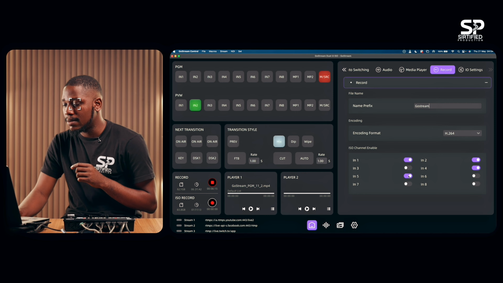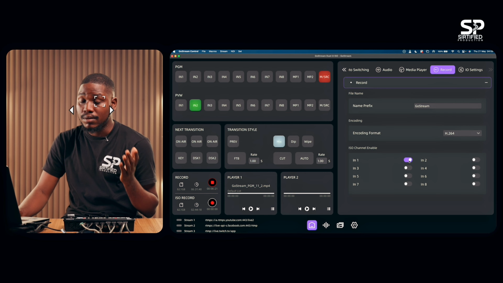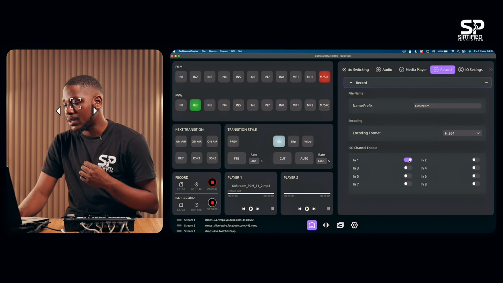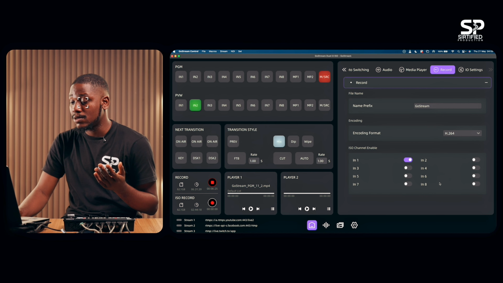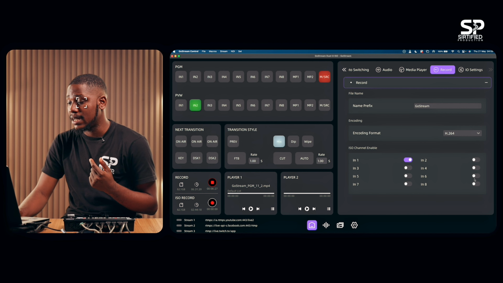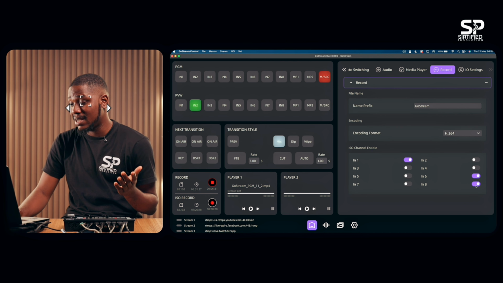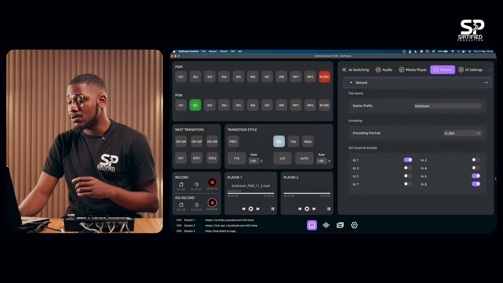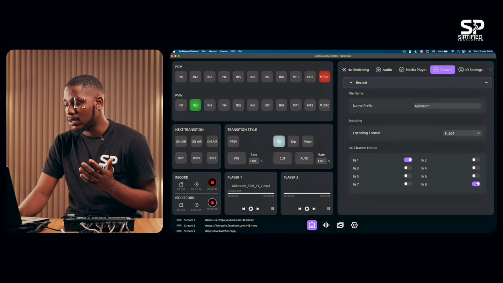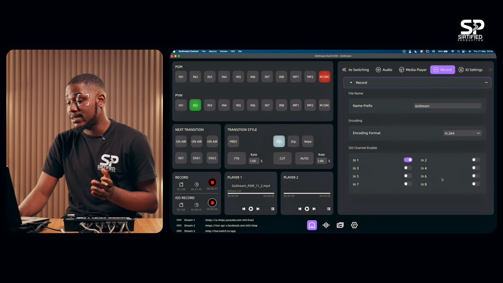If I want to disable everything, I just toggle them off, and I have my channel 1 enabled. And let's assume that I want to just do an ISO recording of channels 6 and 8, I just toggle them on. It's simple and straightforward. And if you want to turn it off again, just toggle it off. Right now, I'm not doing an ISO recording, so I'll just leave this alone.